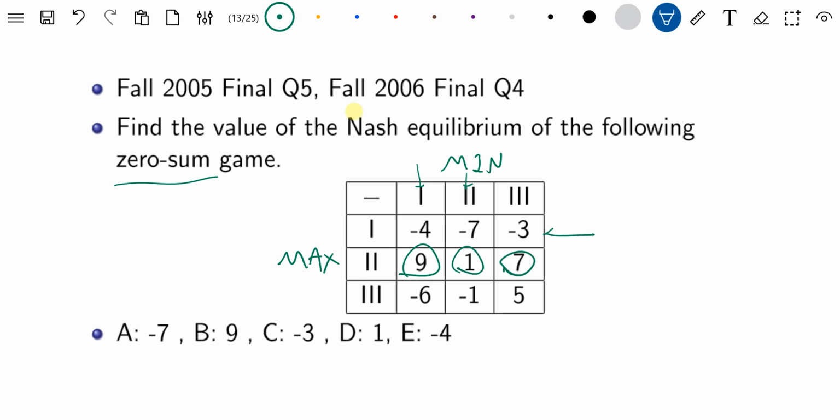And similarly, fix the max player's action. I'm going to find the minimum number among these three. So it's -7, and here is 1, and here is -6.